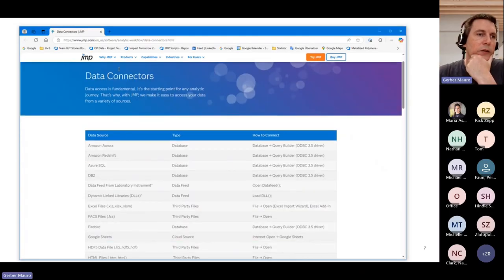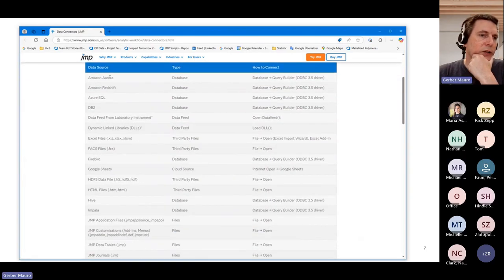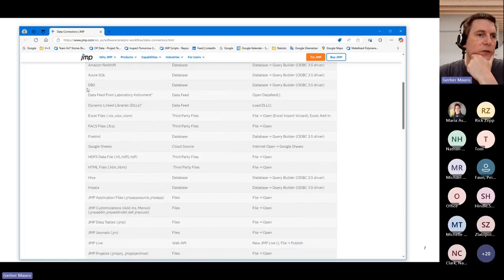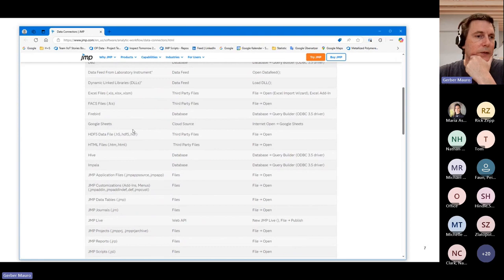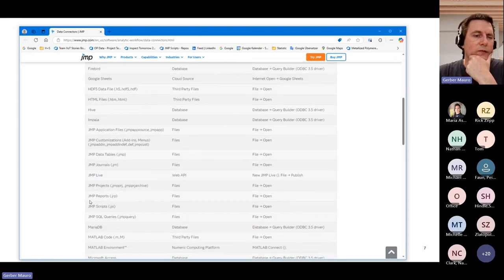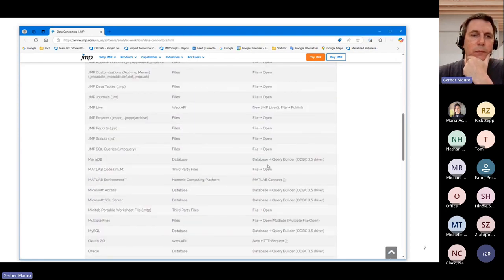So all you see on the homepage, JMP analytics worth of data connectors. So Azure Aurora, Azure SQL, this is what we often use, DB2 and so on. So there's a lot of connectors you can use, but in most of the cases, it's really an ODBC connection to that system.